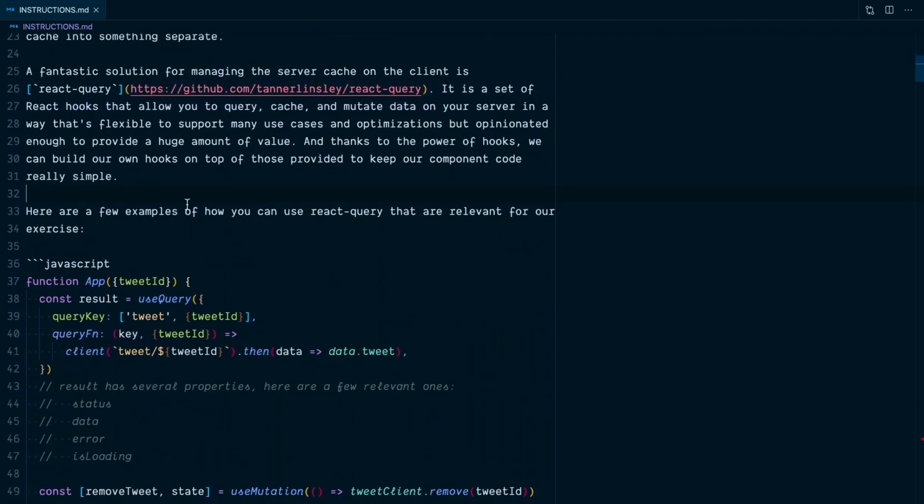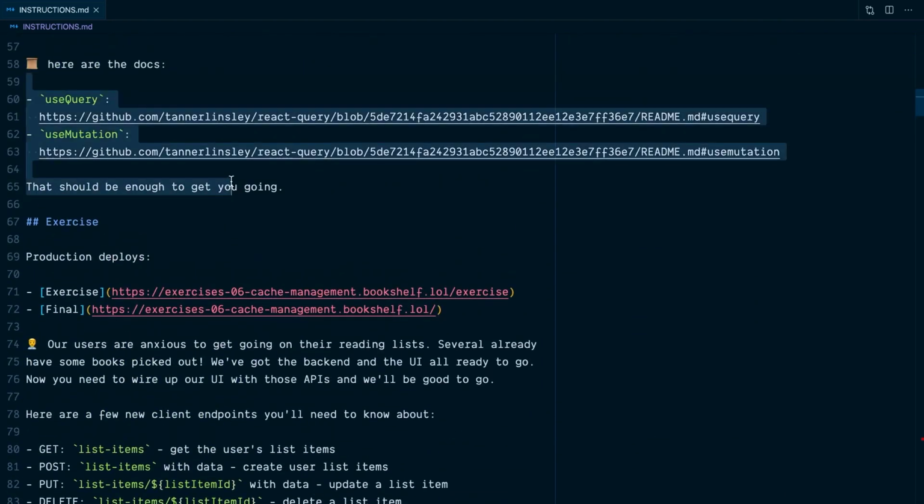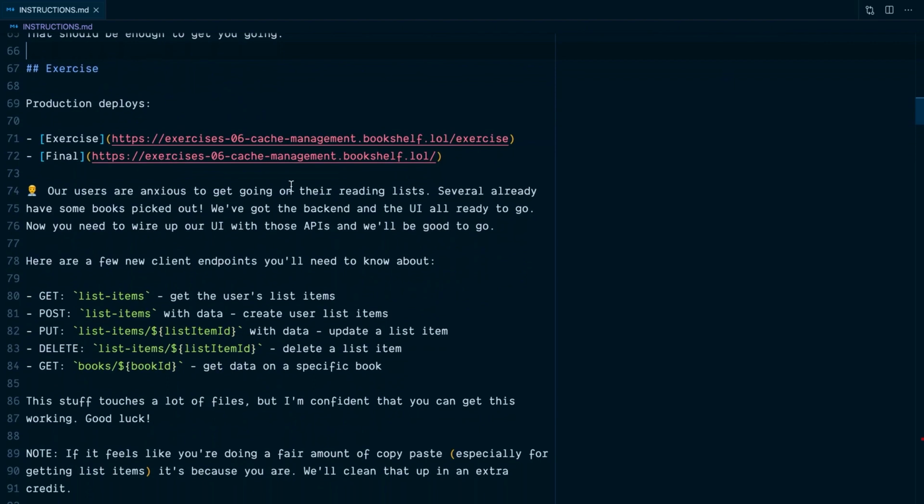So I give you an example of how to use React Query here in the background. And you also have some links to documentation in here, so definitely take a look at that. And for our exercise, we've got our application all fleshed out, except we don't actually request any of the data yet, because we're going to be doing that with React Query.